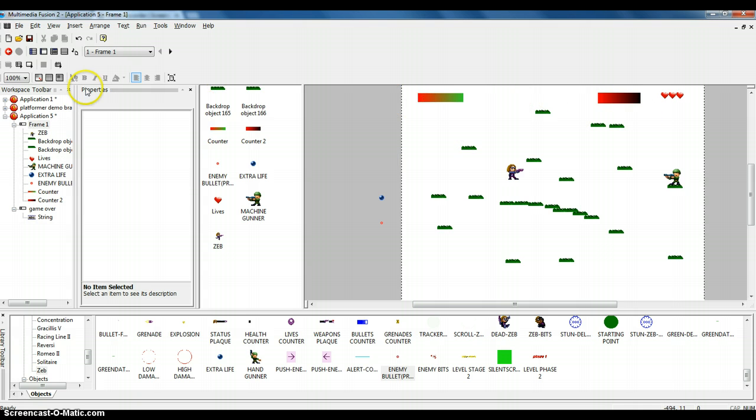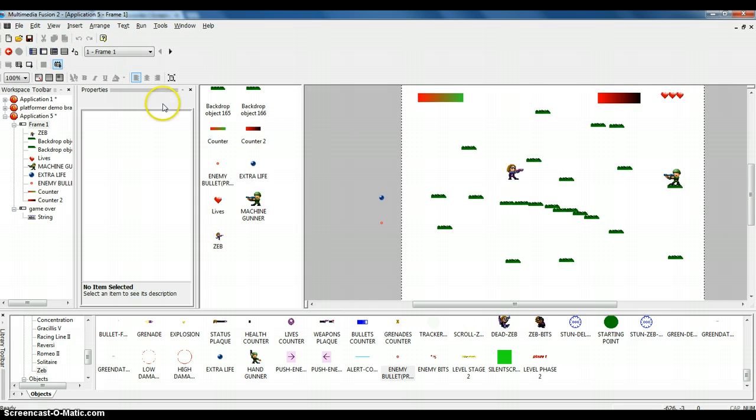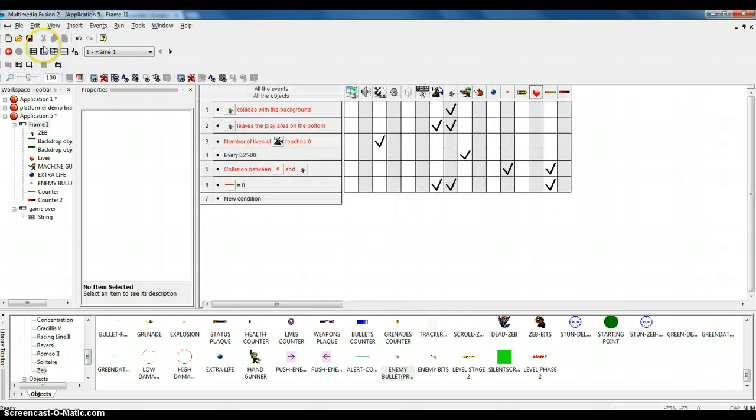Now I'm going to go back into my event editor, and actually before I do that, I've got to create bullets that can hurt him. So he's got this little enemy bullet that shoots at me. I'm going to use this extra life bullet as a bullet for him, or I should say to shoot him with. So let's go back to my event editor, Control E.